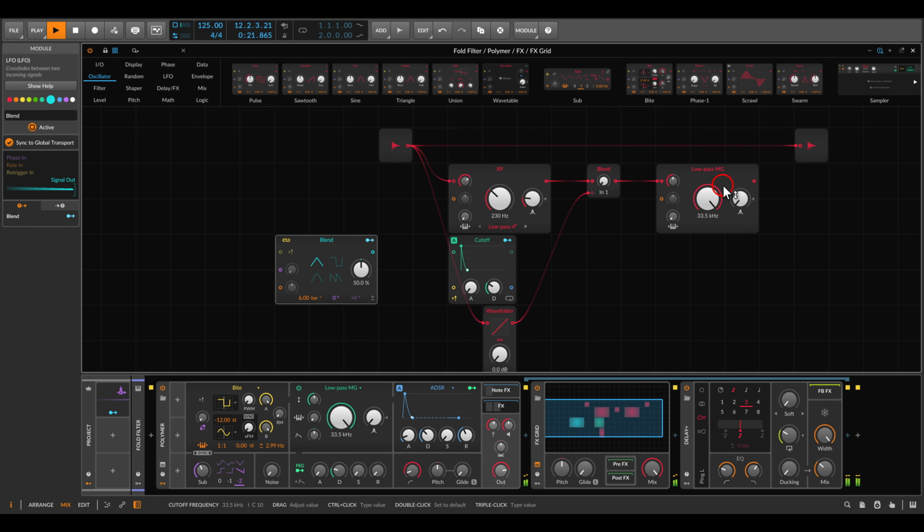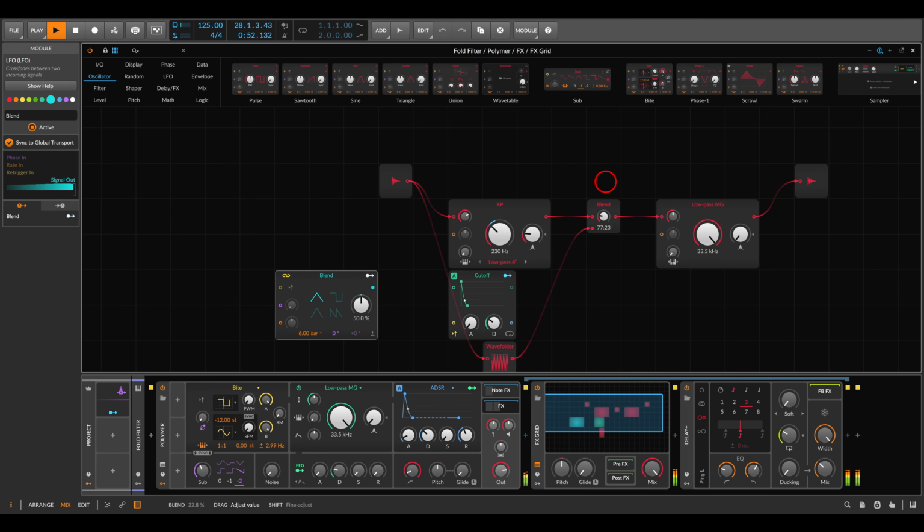Here at the end of the chain I'm using another filter just to have a bit more control, but for now it's open all the way, it has no effect, right? So this now will be just this low pass filter. And I can blend, morph to the wave folder, maybe fold this a bit. Right, and again blend between them to taste. So let's say I want mostly the filter sound with a bit of the wave folder. Right, something like this.